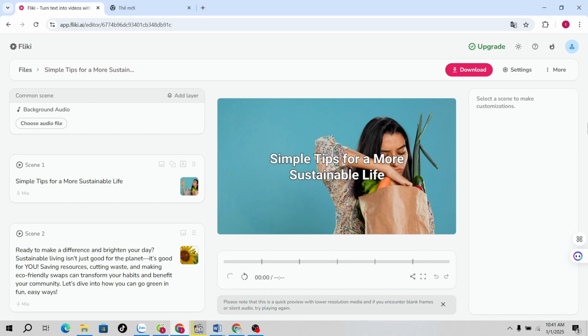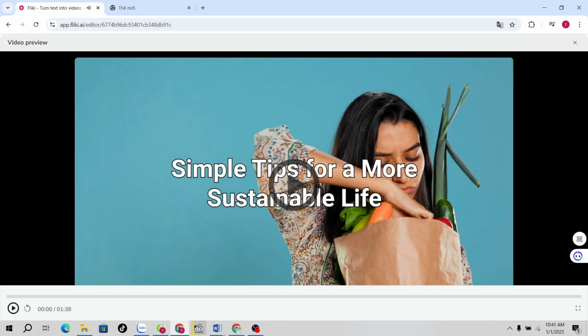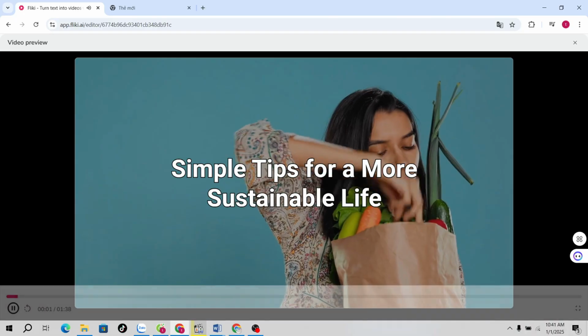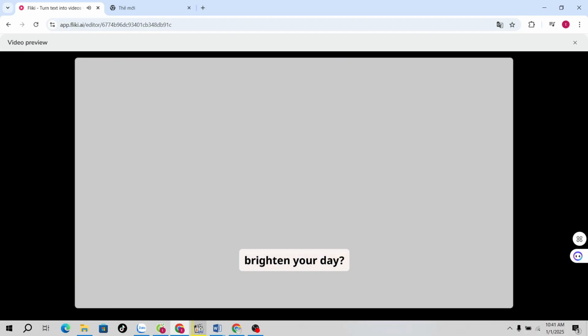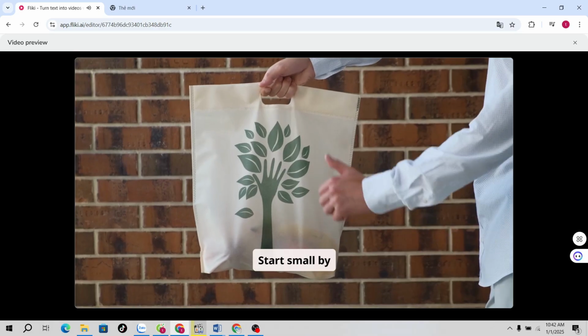Fliki AI is a cutting-edge tool designed to transform scripts into engaging videos, generate AI-driven images, and even craft videos from simple prompts. One standout feature is its highly realistic AI voiceovers, making it perfect for creating professional-quality content. It's a game-changer for creators looking to save time and still produce top-tier results.